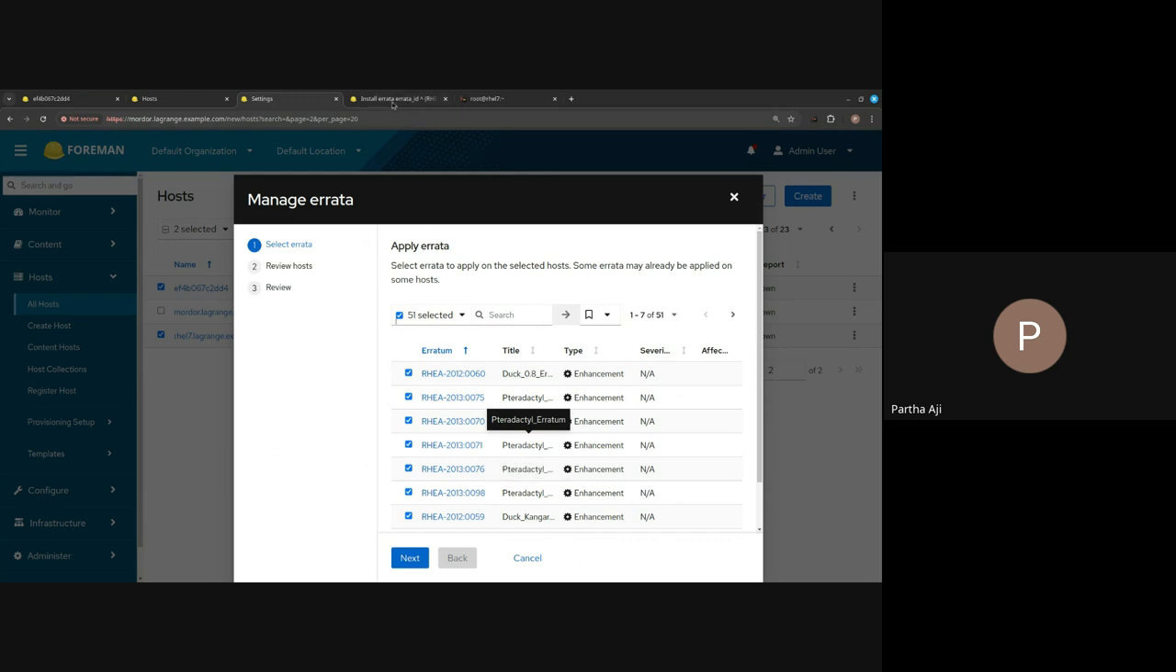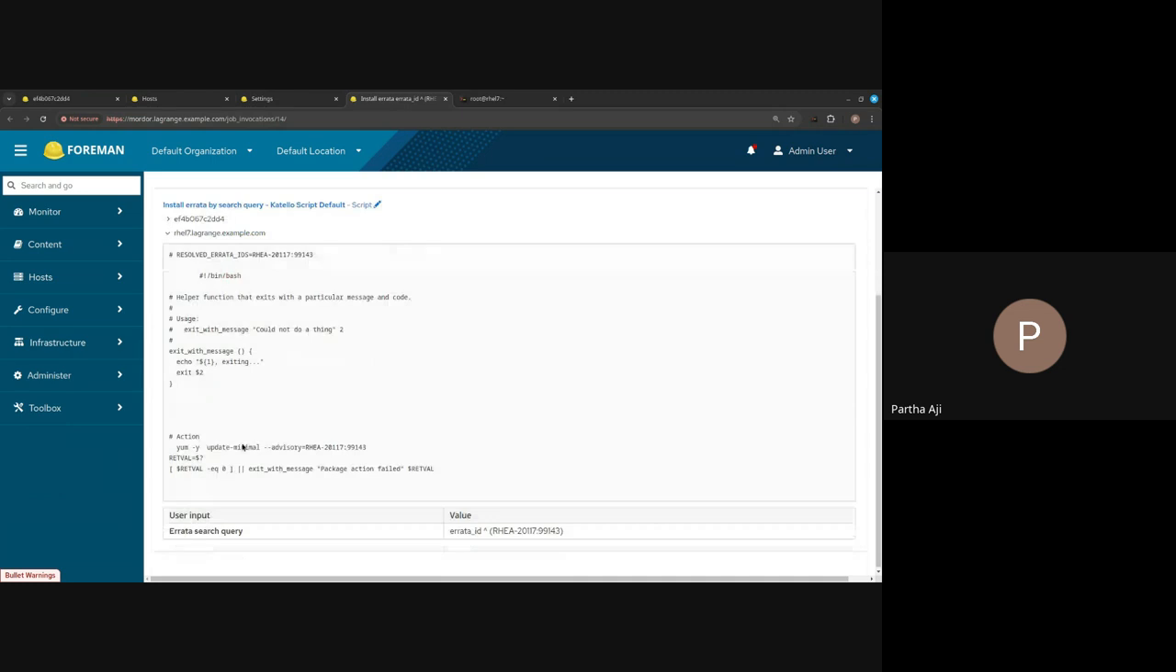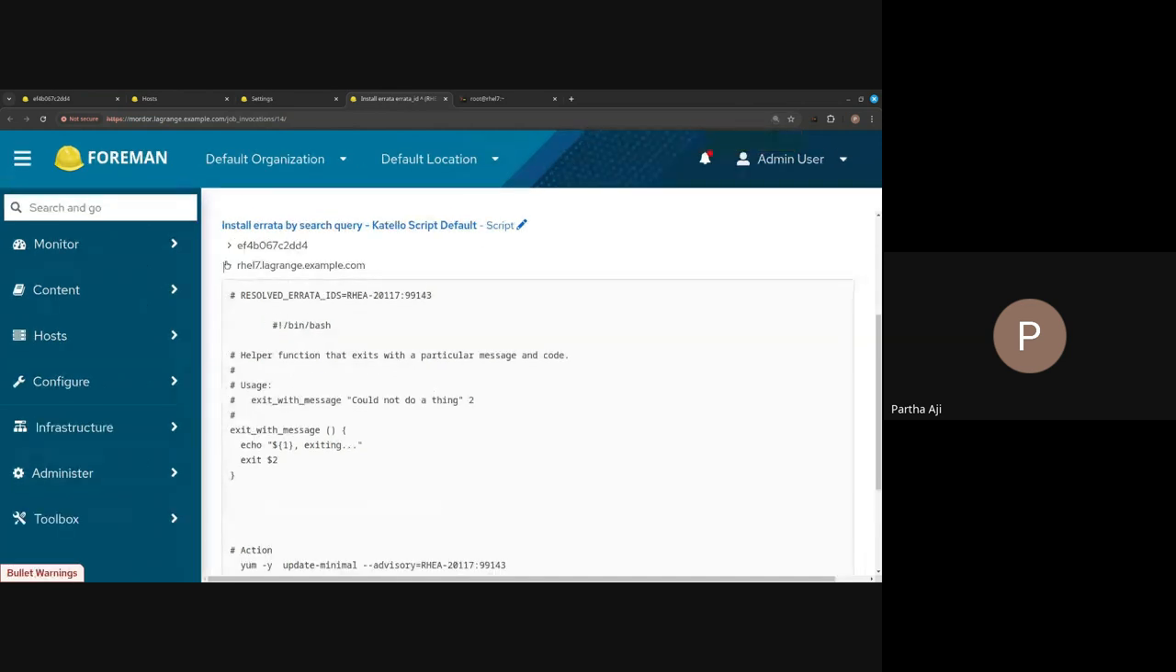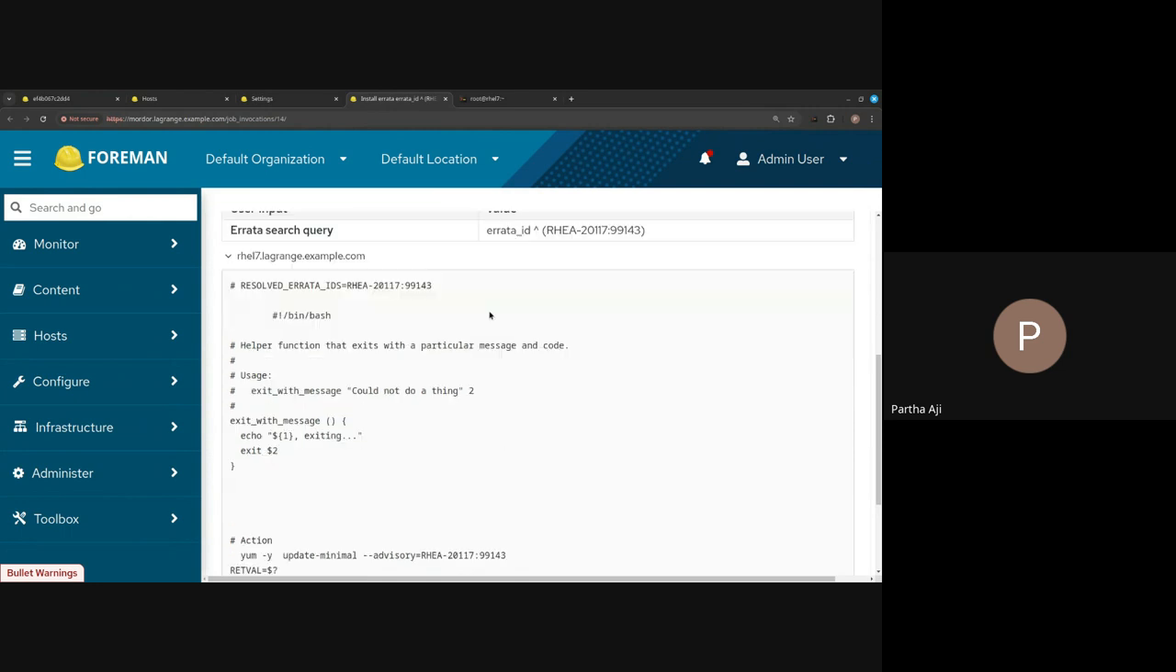Meanwhile, so I have, for example, if I don't know if you can see this, let me make it bigger. So the install errata job has two things. This one failed because this is a dummy host and none of the errata that I selected is applicable to this. So you will see an error if there's no errata possible at all to be installed on a host. So this is just a warning saying, hey, I cannot install any errata, so I'm not going to do anything about it.